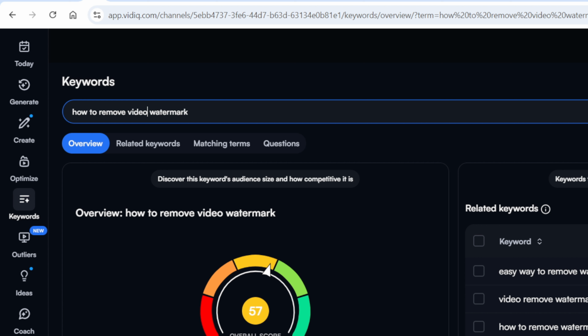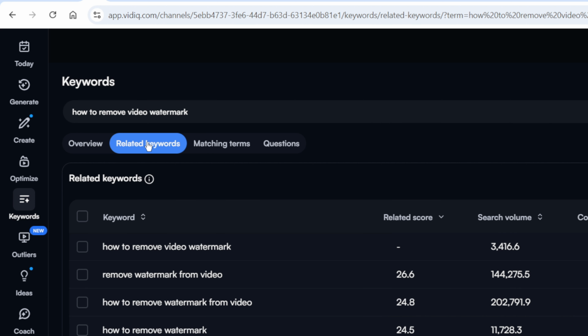Okay. So if you click on related keywords, you'd see all these ones in green. They are low. The competitions are low. Make sure you go for keywords that have low competition but high search volume. So this particular one, remove watermark from video, has about 144,000 search volume, but the competition is low with 4 keywords.